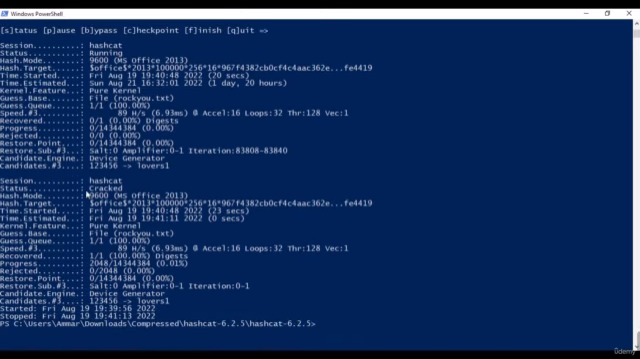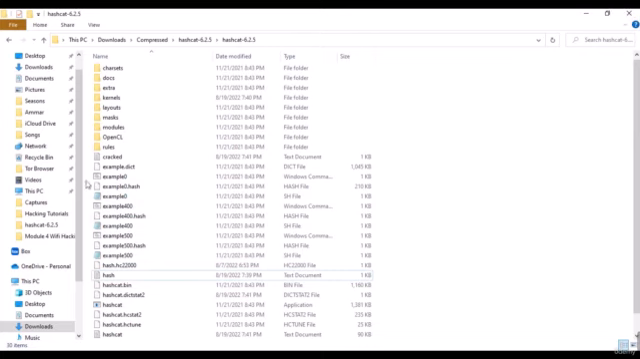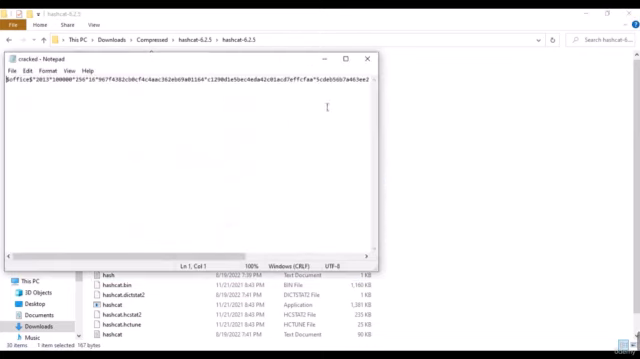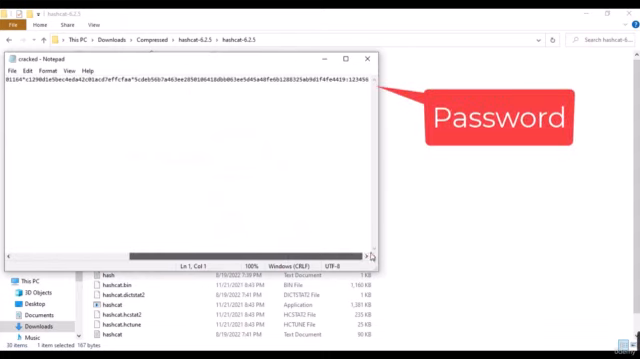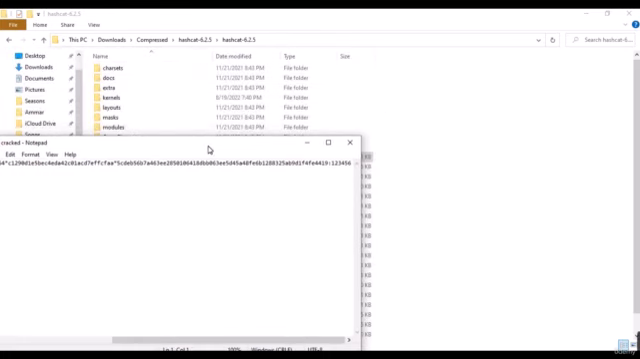And you can see that the password is cracked. Now close the terminal and open the crack.txt file in the Hashcat folder. And you can see the password, which is 123456 in our case. I hope you liked this lecture and see you in the next lecture.